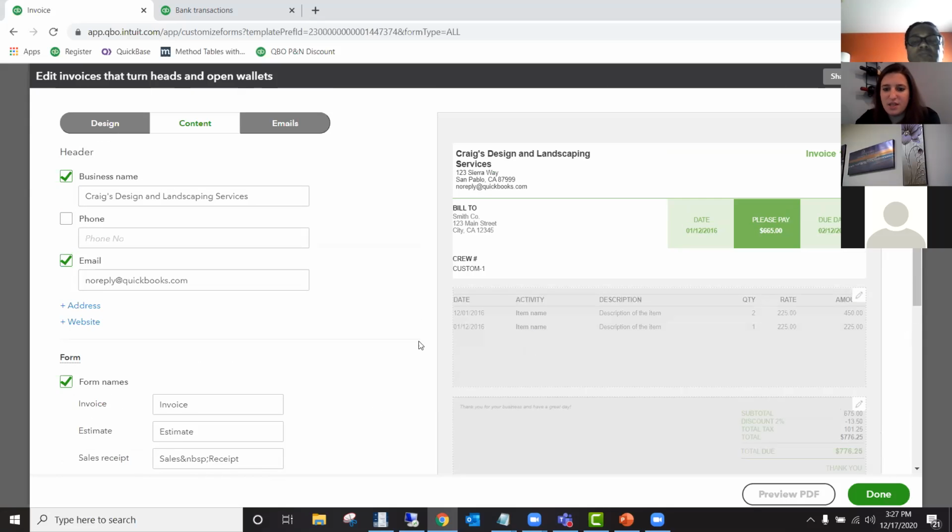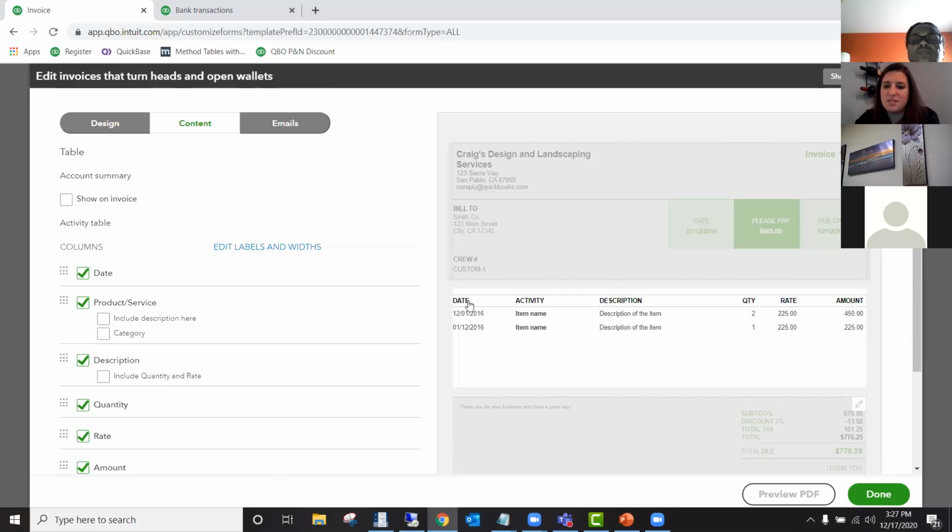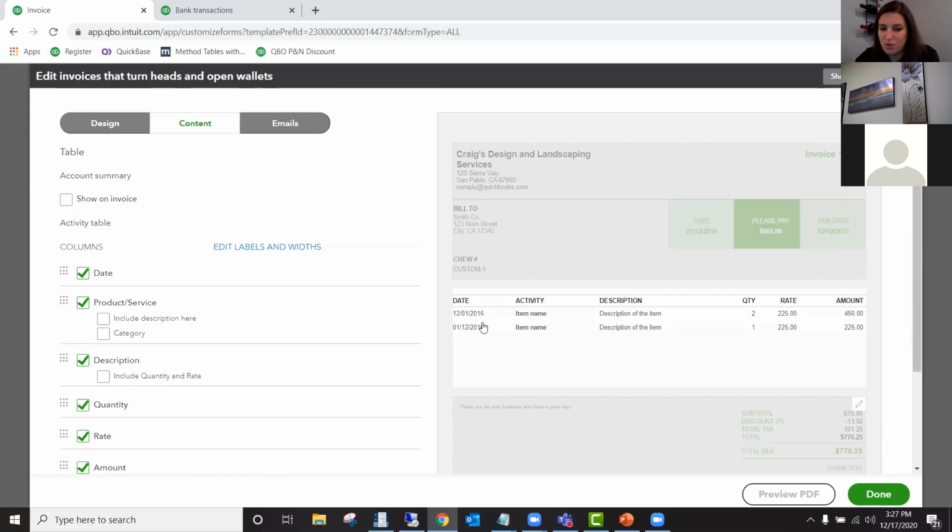Next is the activity. So if I want them to see if there's a service date associated with the work that we had done together, I'm going to uncheck that one. If there's activity, the product or service that we are selling to them, the description of that product or service, the quantity, hours or actual count of product or service that we're selling times the rate gives us our amount.